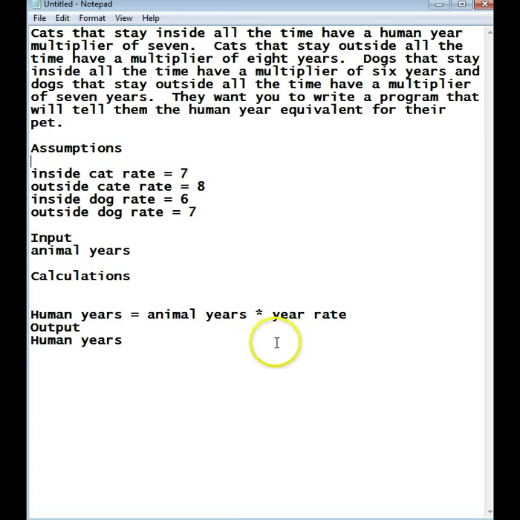Alright, so we have the different rates. We're going to figure out the year rate, and the year rate all depends on the type of animal and whether they live inside or outside. So next thing we're going to have to do is make a decision.